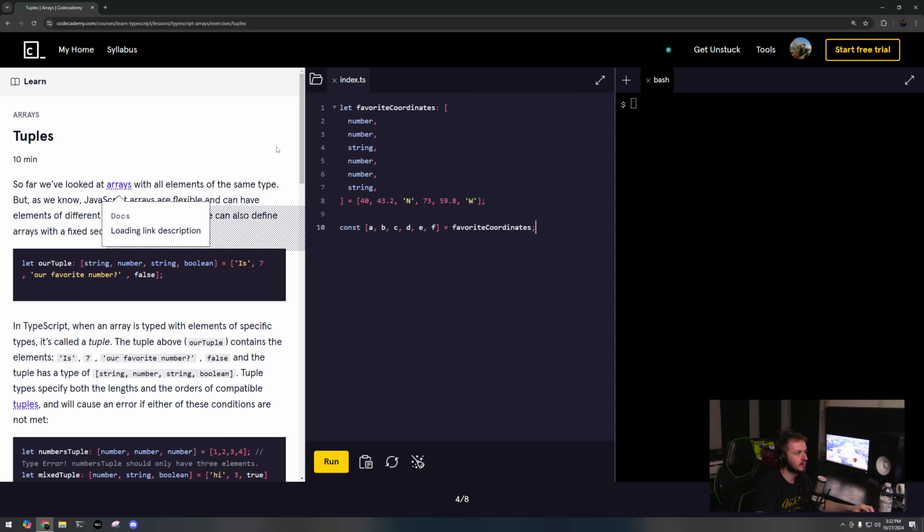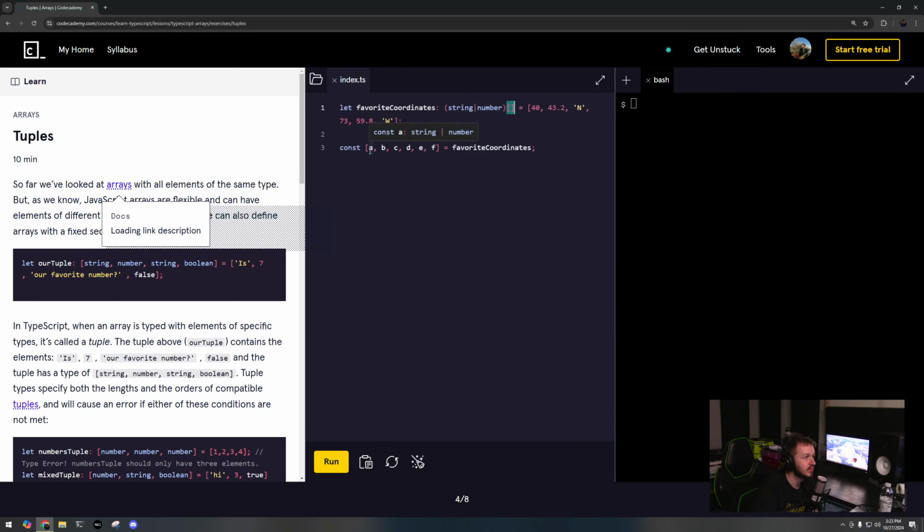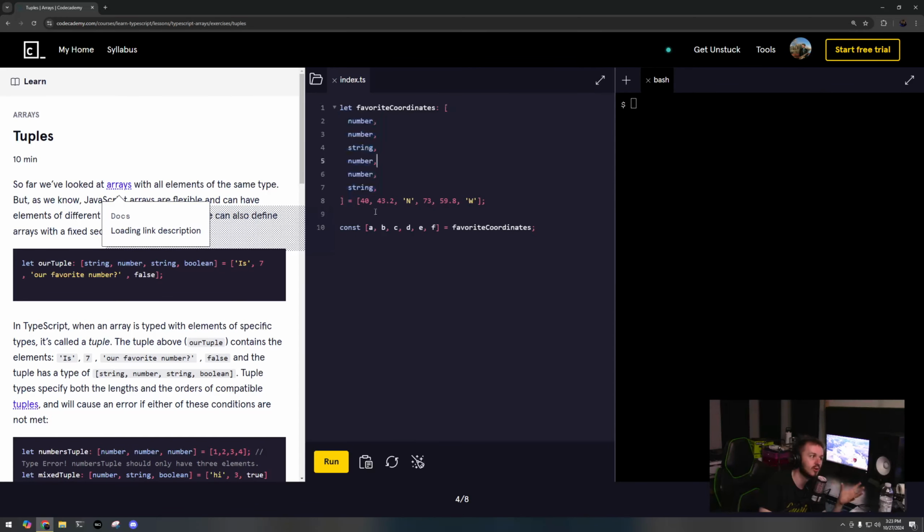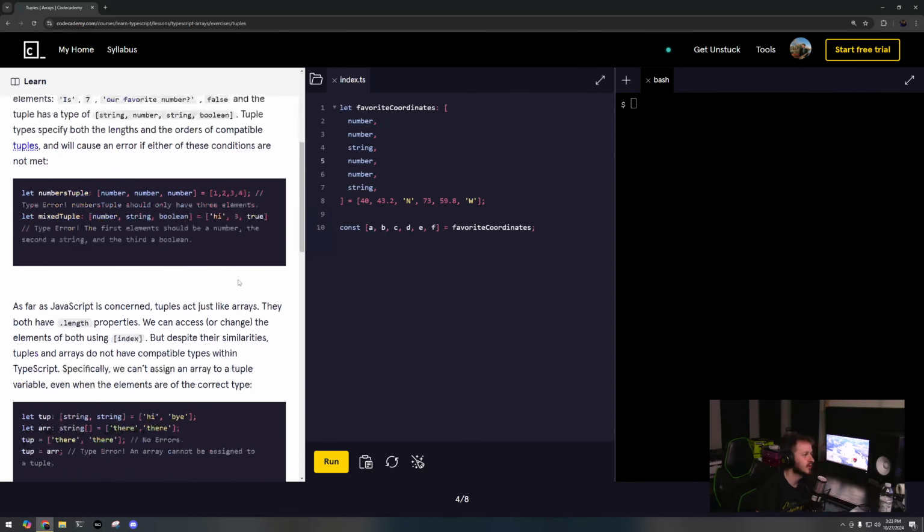But if I do it like this, I'm actually going to control X. String or number array. This is still valid, but each one of these is going to be a string or a number, because TypeScript doesn't know for certain that it's going to be in this specific order. You need to make sure that you make it a tuple so that it knows what the order is.